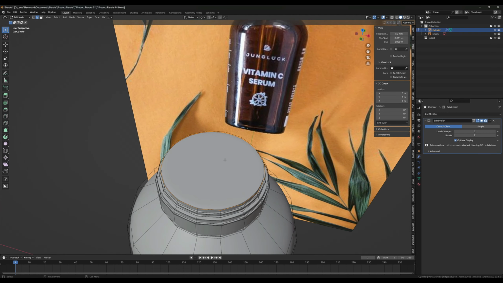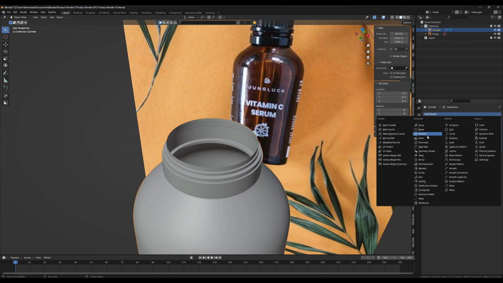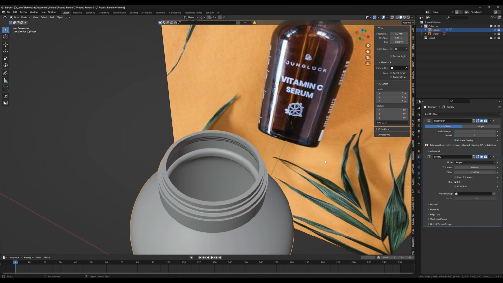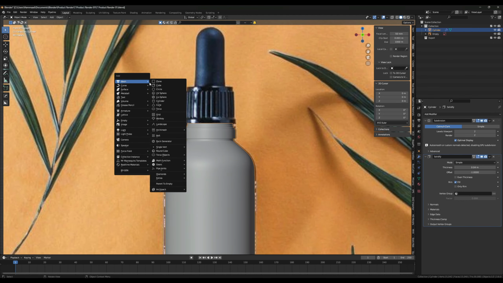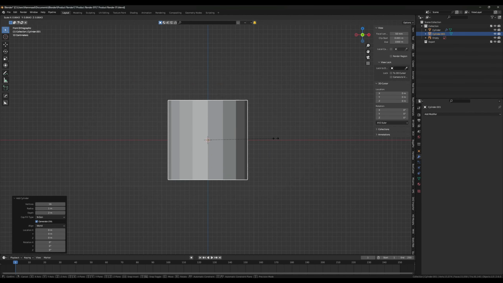Now I'm going to select the top face and then delete it. I'm going to add the solidify modifier onto this model and change the thickness value. Press Shift A and add a cylinder. Make sure its vertices is also 16.